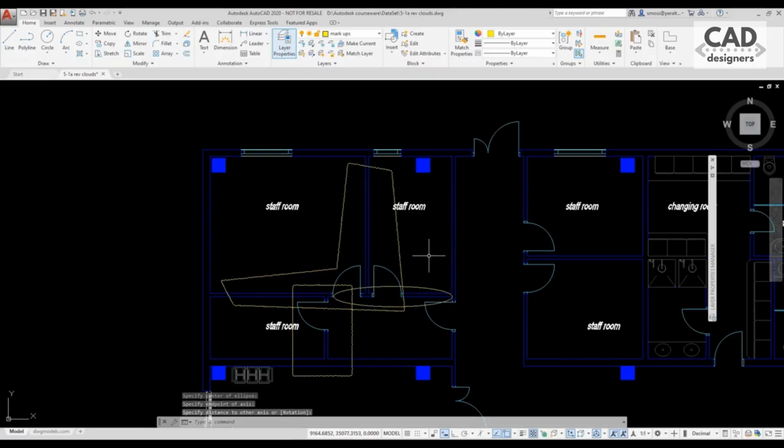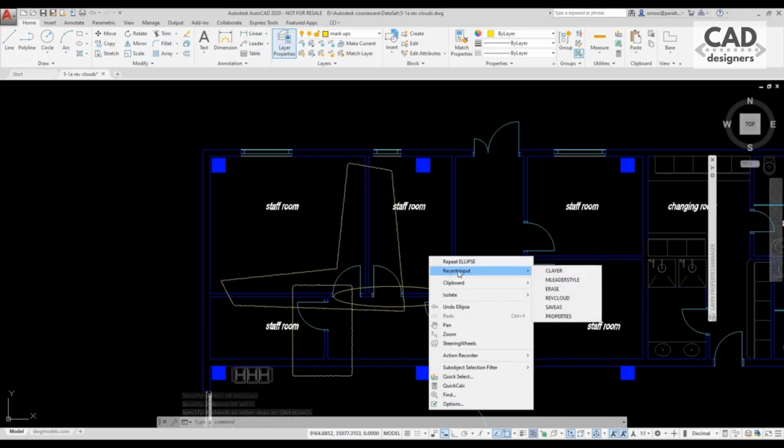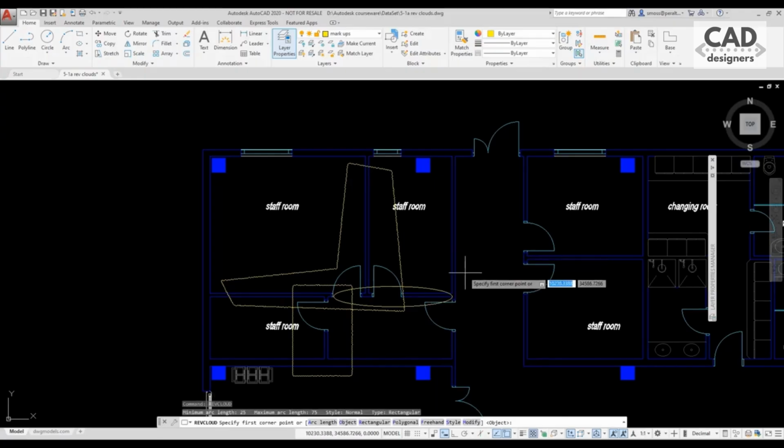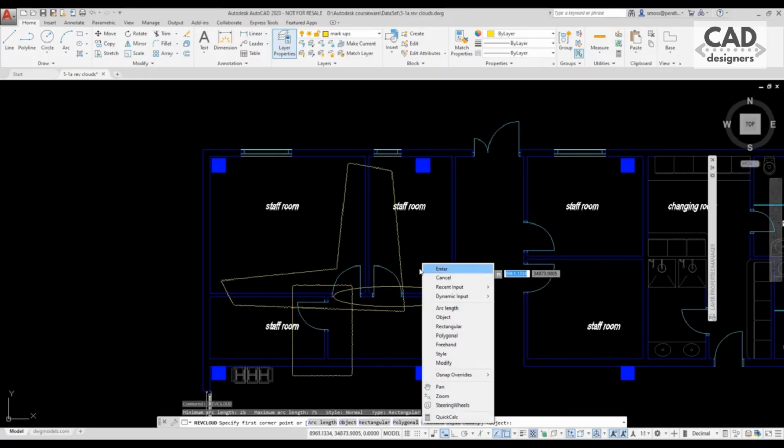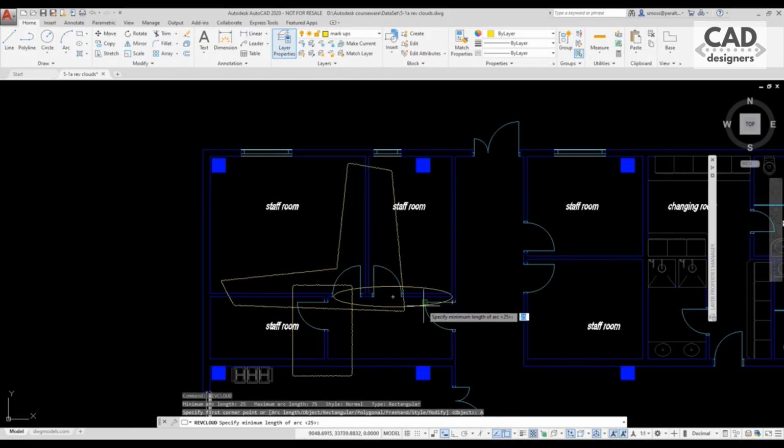I select the arc length option on the command prompt. I set a minimum arc length of 100. The maximum arc length has to be no more than 3 times the minimum arc length value. So I type 300 and press Enter.